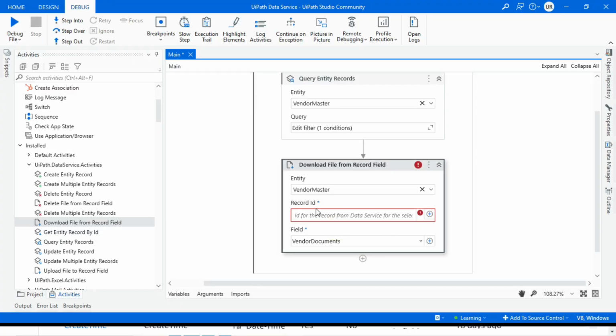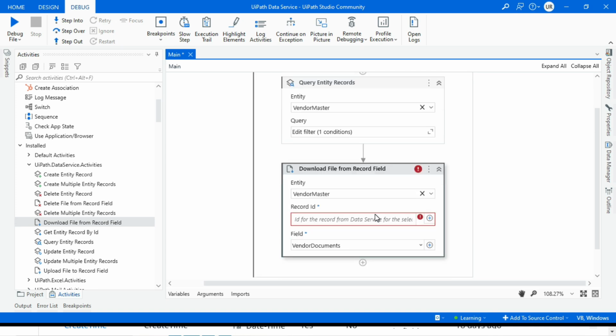Okay, the next one we need is the record ID. This record ID will be used to download the attachment, that file, for the specific ID from UiPath Data Service. So how can we get the record ID? You will learn that next.